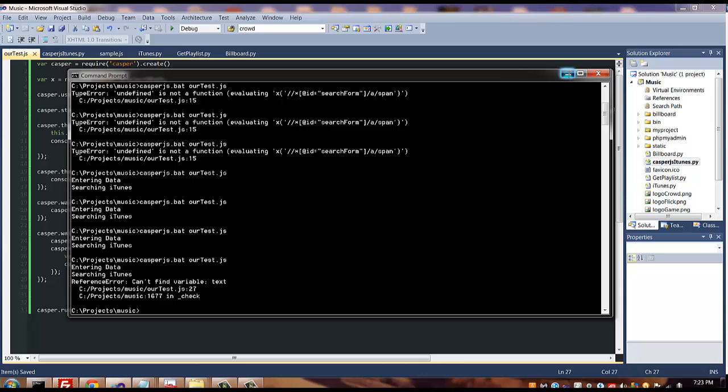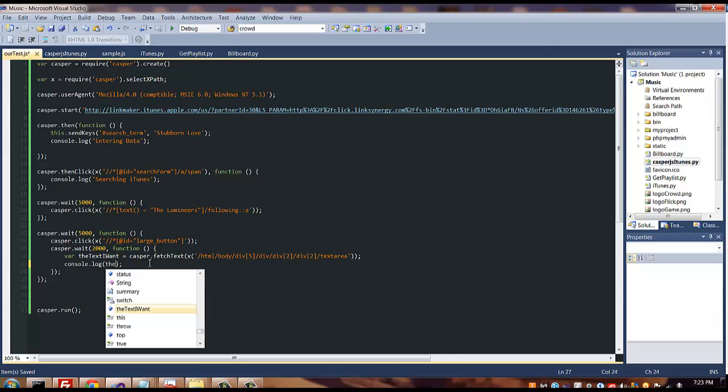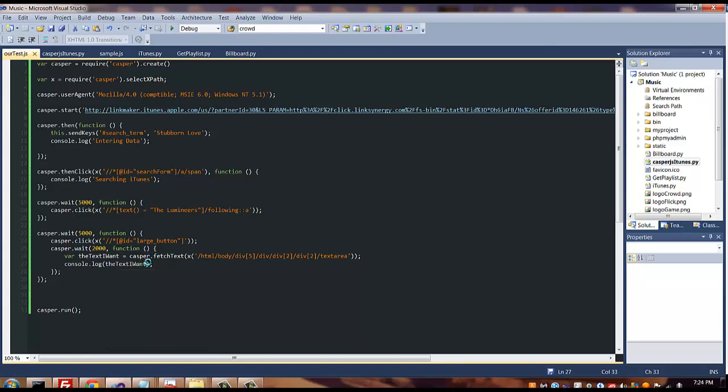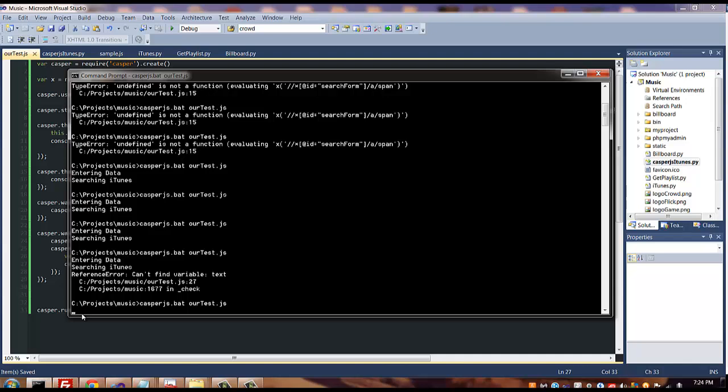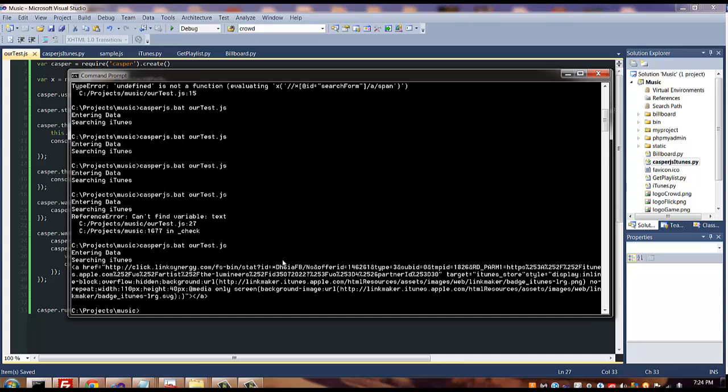Can't find variable text. Oh yeah, duh. The name of our variable, for some reason I thought we named it text. It's called the text I want. My fault. Alright, so now that we have the right variable that we're printing to the screen, let's run it one more time. And there it is. That's the exact data that we're looking for.